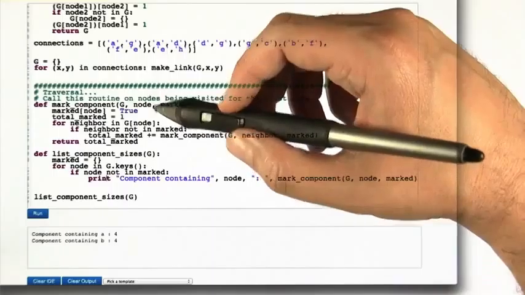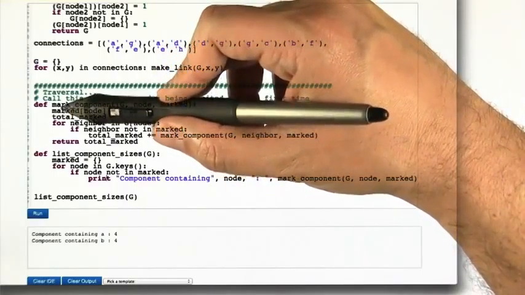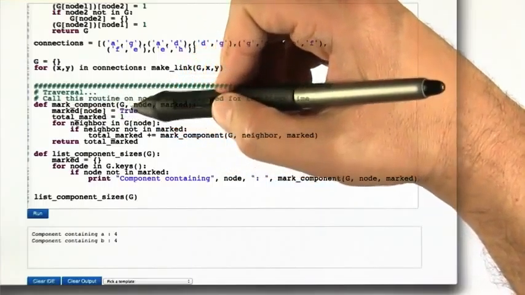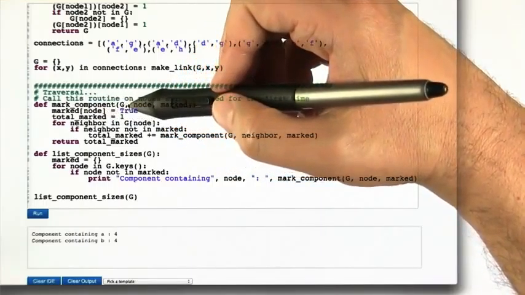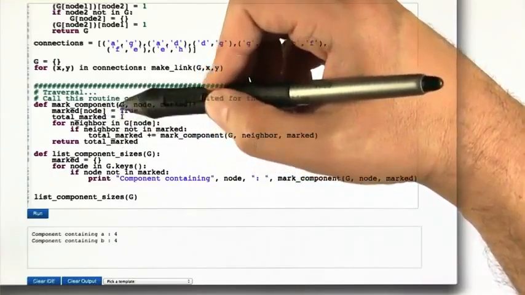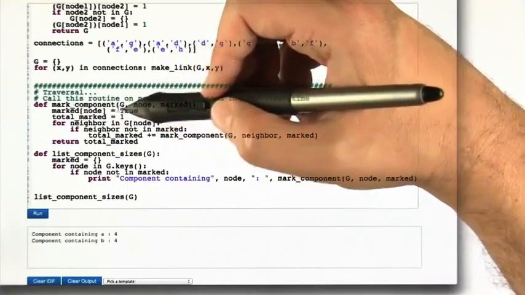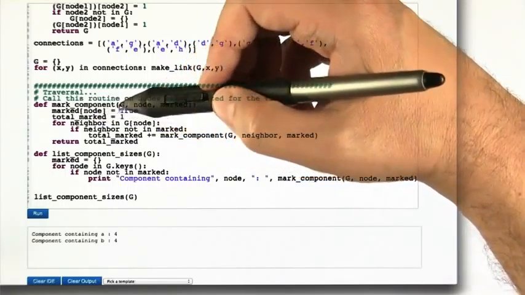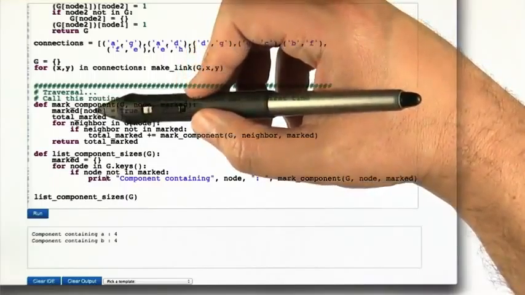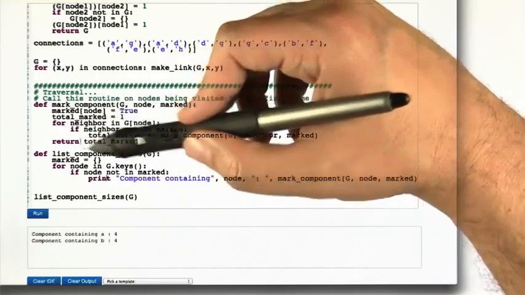So taking a look at this algorithm here, one of the things that we can note right off the bat is statements like this one, marked node equals true, can only be executed once for each node in the graph. So even though it's a little bit hard to tell exactly when this is going to execute, we know at the end of the day, every node's going to get marked and no node's going to get marked twice. So that means once for each node in the graph, we're going to execute this statement and this loop.